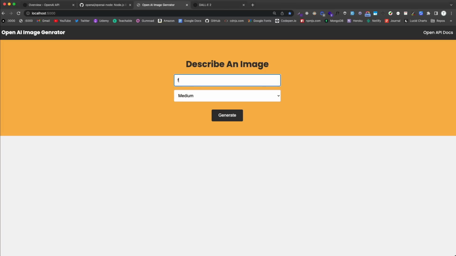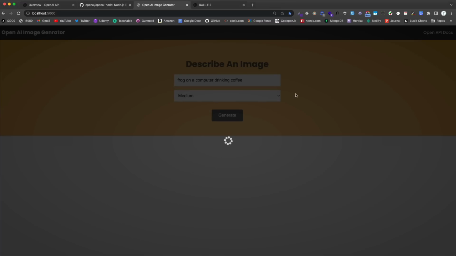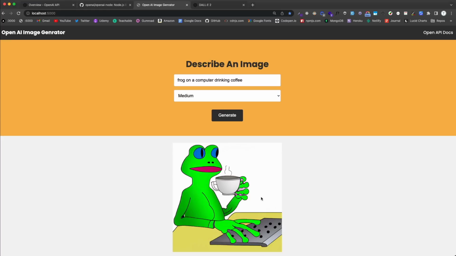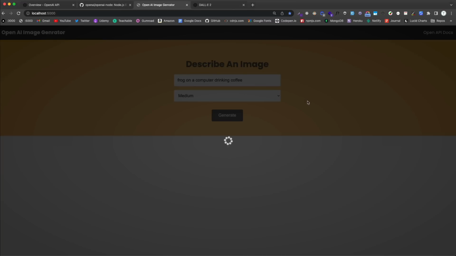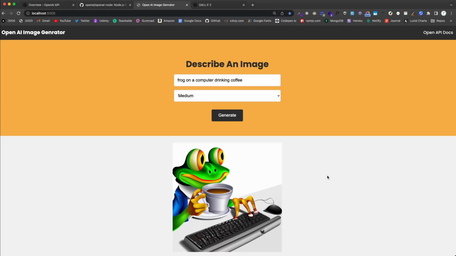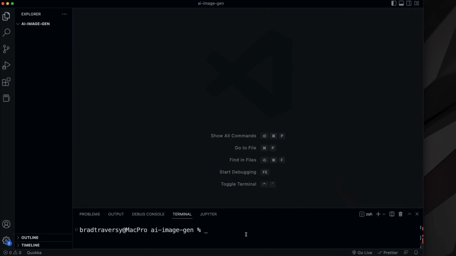But if we put in here, what did I say? A frog on a computer drinking coffee. And then you can choose a size as well. So let's click generate, and it just takes a couple seconds. And there we go. So we get a frog drinking coffee on a computer. If I click generate again, it'll give us another one, something completely different. And it's not like it's going out and finding this image on the internet. It's creating it from scratch based off of machine learning and AI. So really, really cool. So let's go ahead and jump into VS Code or whatever editor you're using.